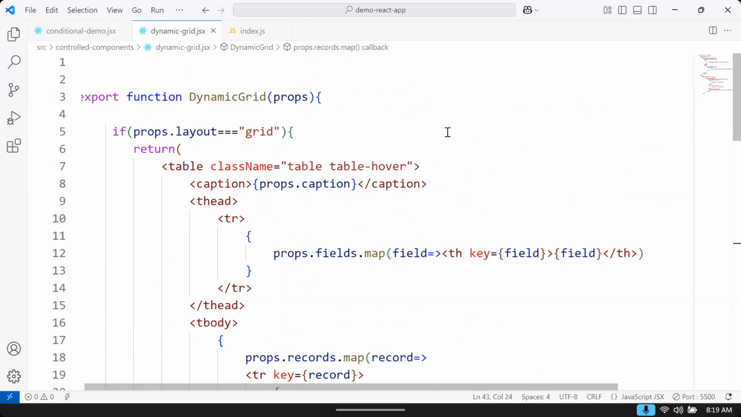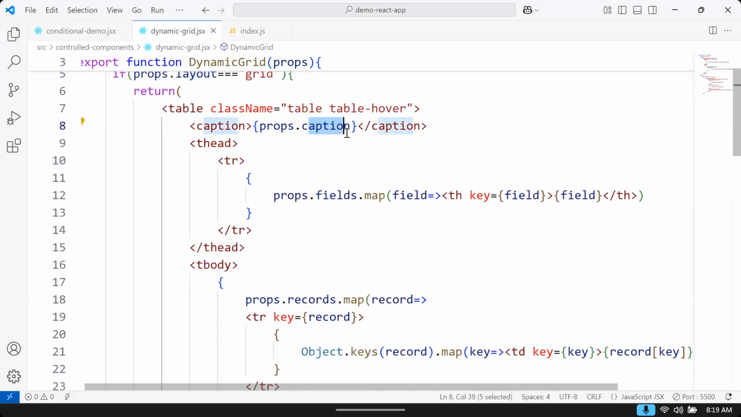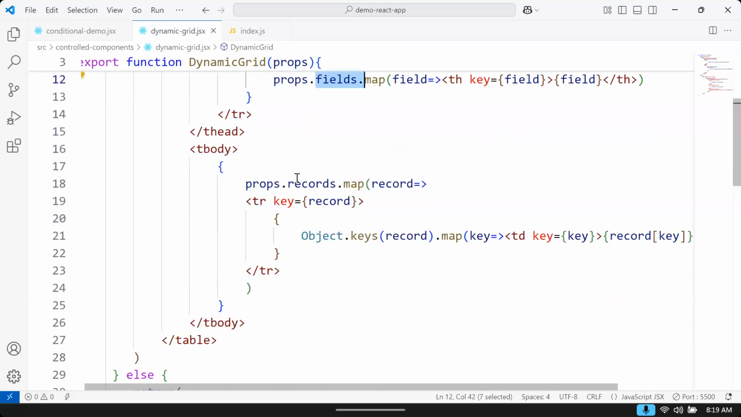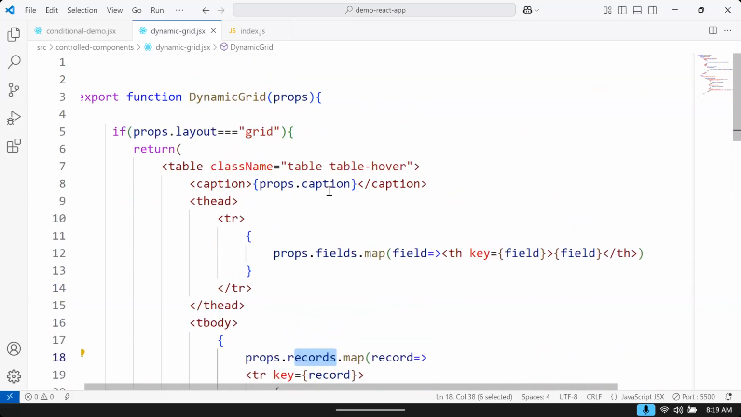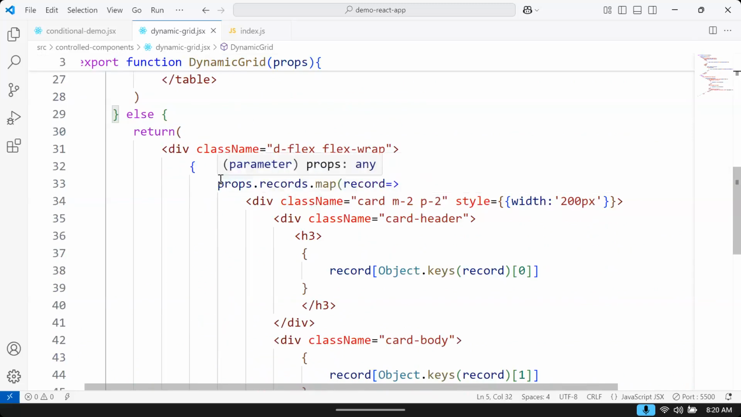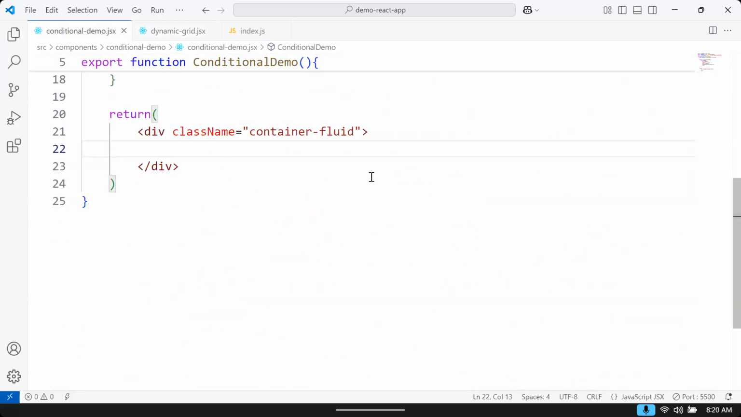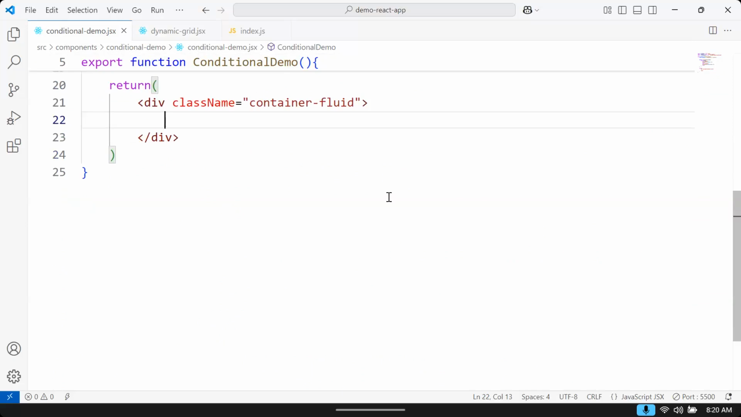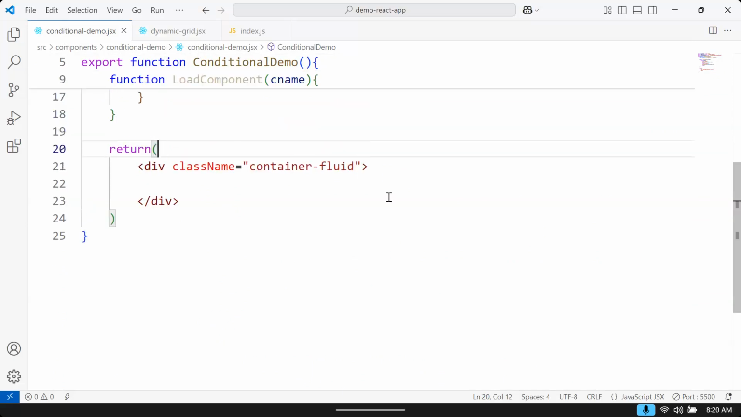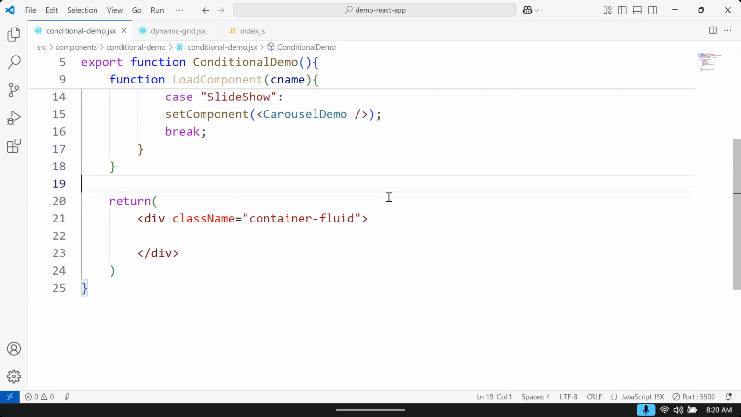Now this controlled component takes how many properties you need to pass here? One is layout, another one is caption, another one fields, another one records. These are the details we need to pass. Let's see. First, if you don't pass layout, it will render like cards or anything, right? It is conditional rendering. Let's go to the conditional demo. Here we are creating some data. Let's keep some data. I will remove this logic now.